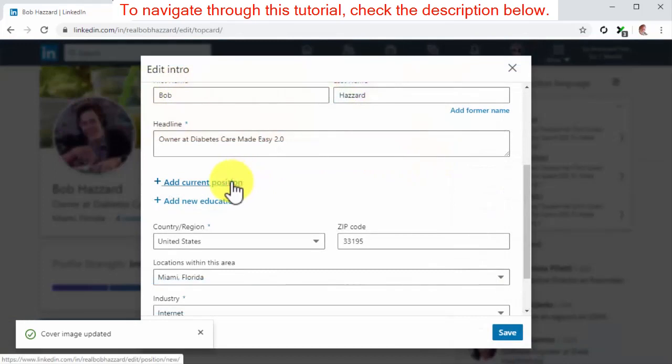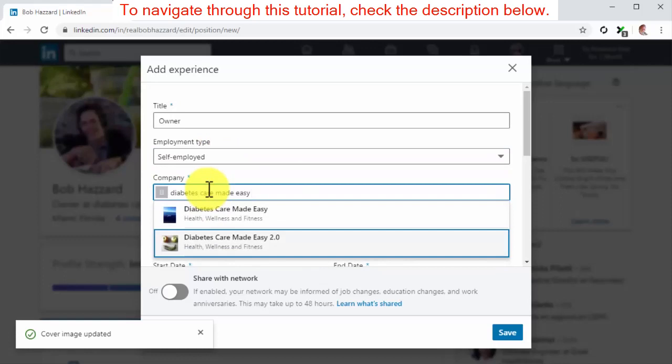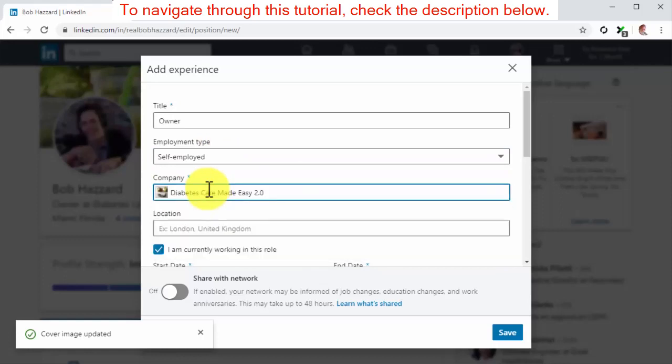Now click on Add Current Position. Next, enter your title into the title field. Now click on the Employment Type menu button and select your employment type. Now type the name of your company page into the company field. Then select it from the results.